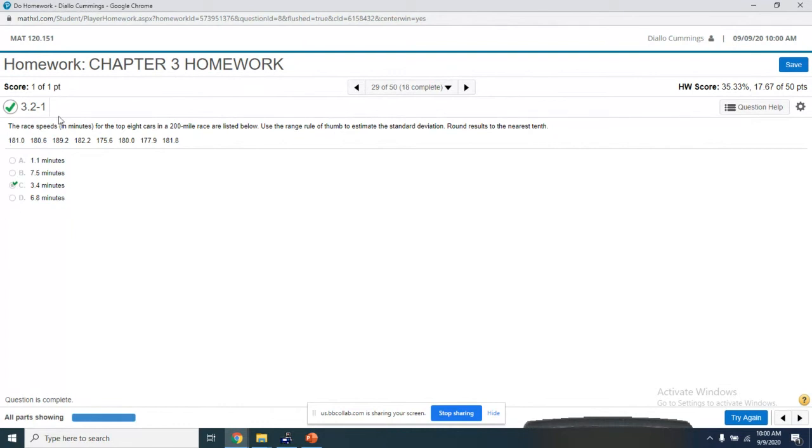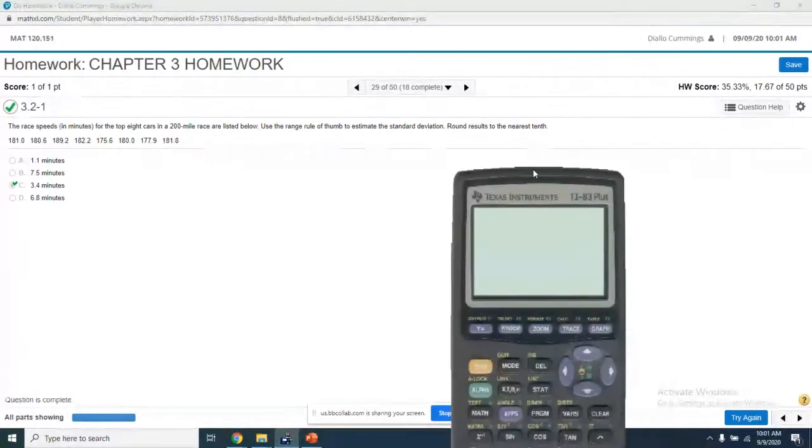All right, so here we're given the race speeds in miles per hour for the top 8 cars in a 200-mile race, and they're listed below. We're asked to use the range rule of thumb to estimate the standard deviation. So how do we estimate using the range rule of thumb?